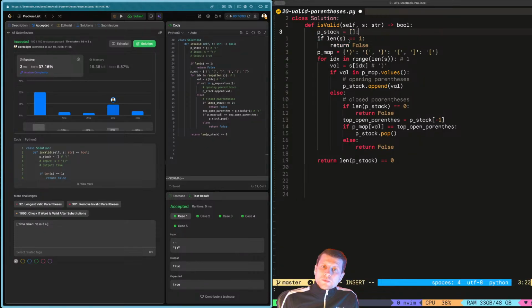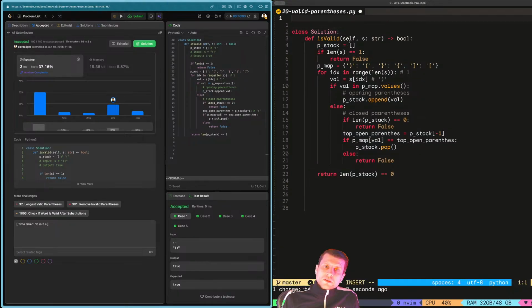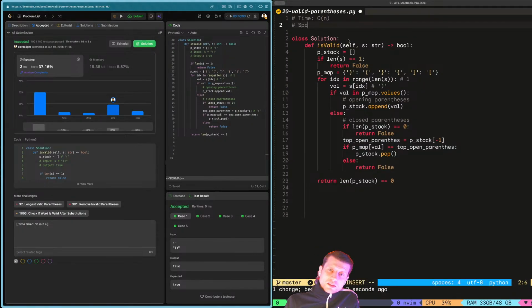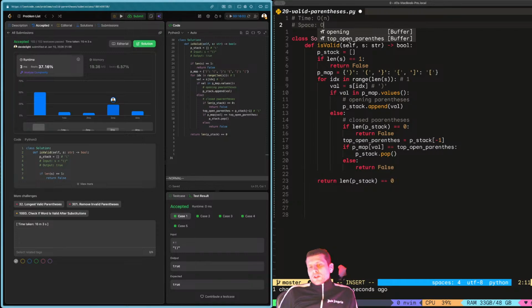So let's figure out the runtime here. So time, we need to go through all the values in our string. So number of letters, we need to run through all of that. Space, well, the worst case is if they're all opening parentheses, we'll have to push everything into the stack. So that will be O(n) as well.